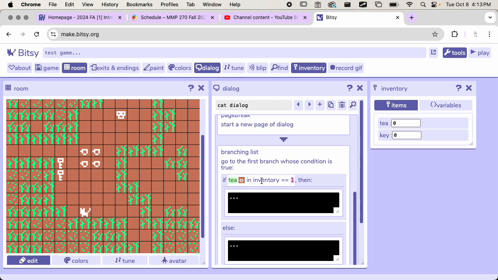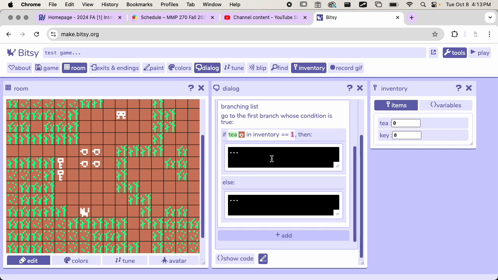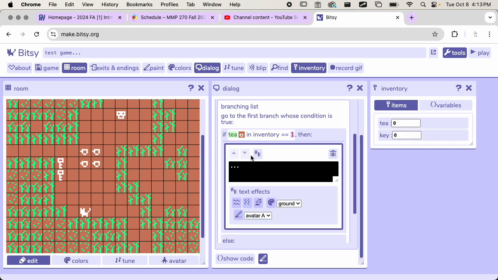Here we see this phrase: if the tea in the inventory equals 1, then we'll get a certain dialog. This condition will only happen if we have exactly one tea. Let's look at how that works, and then we're going to make some adjustments. I'll have the cat say, I see you have a tea cup. Can I have some tea? So the cat likes tea, and they're going to ask for the tea.